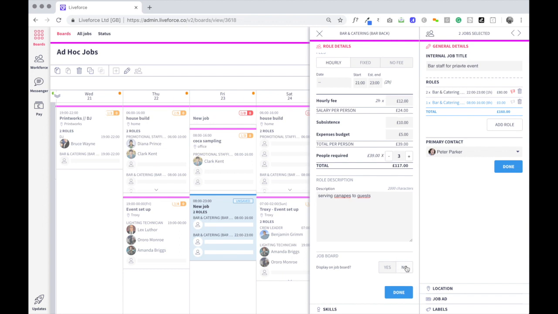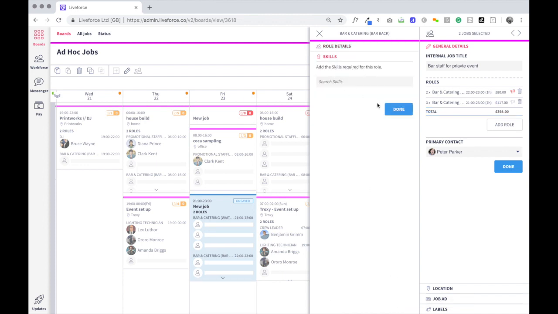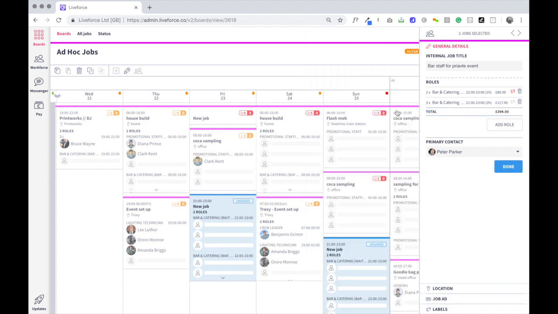And I'm actually not going to put this on the job board just to show you the difference. And actually, I know the people I want to use on this. So there's actually no skills involved for this, and you can see the difference there.